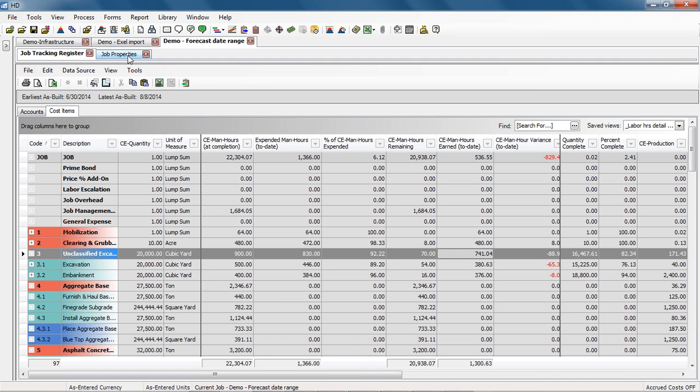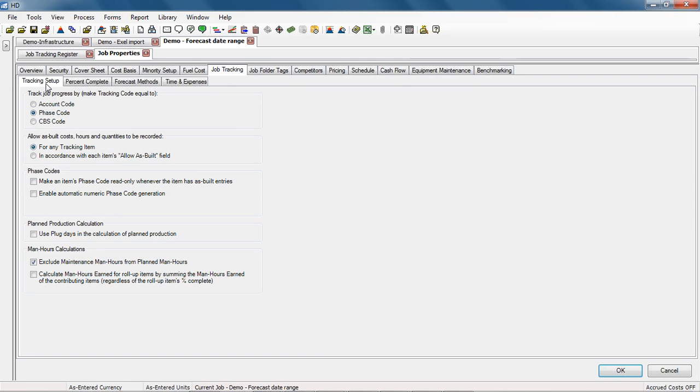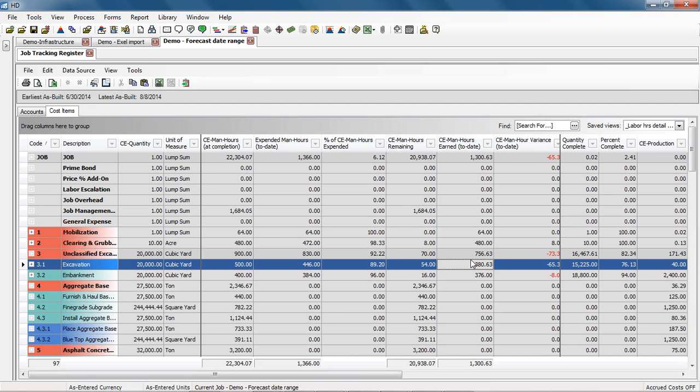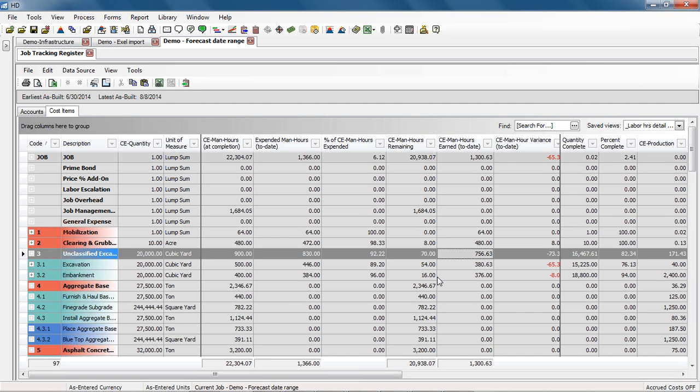So again, back here in Job Properties, Tracking Setup tab, we have this new option: Calculate man-hours earned for roll-up items by summing the man-hours earned to the contributing cost items. If I check that box off, now my earned man-hours to date are the sum of these two subordinate items here, 756.63. So it disregards that physical percent complete at that roll-up level.